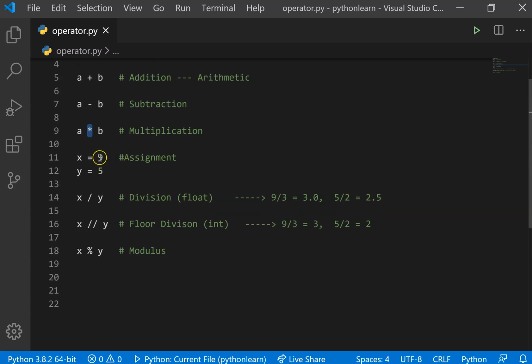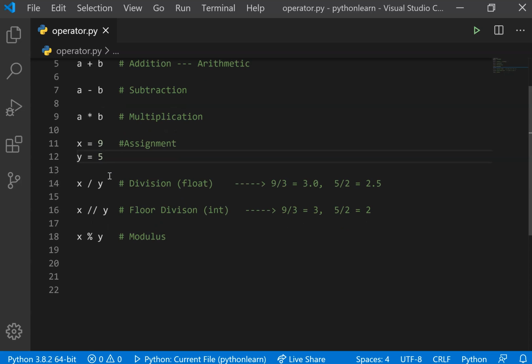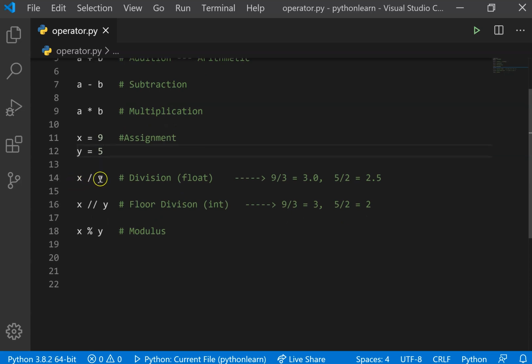On line 11, I have done an assignment again, assigning the value 9 into variable x. Line 12 is an assignment. Line 14 is a division, which is a type of arithmetic operator. And line 16 is also a division, but this is called floor division. It has two of this division symbol next to each other.